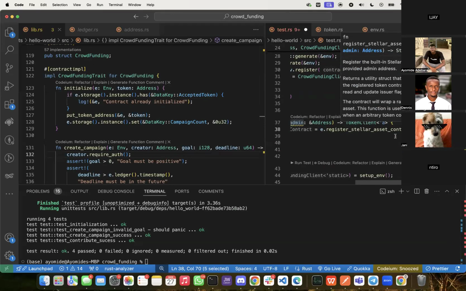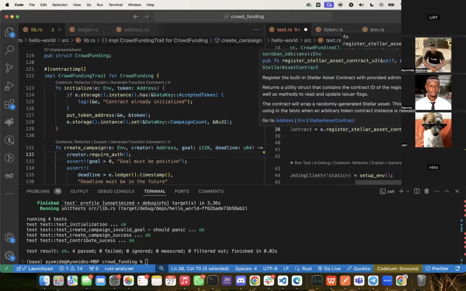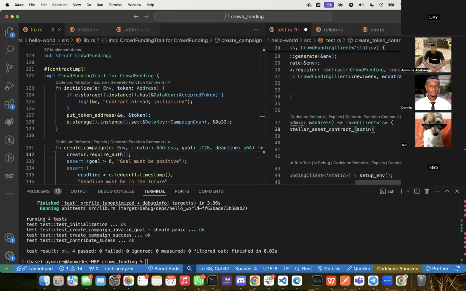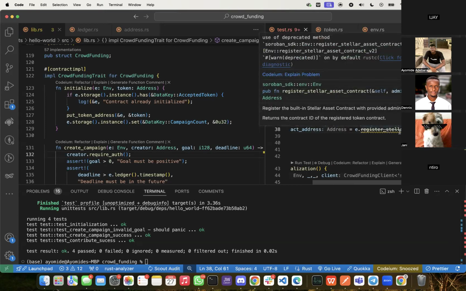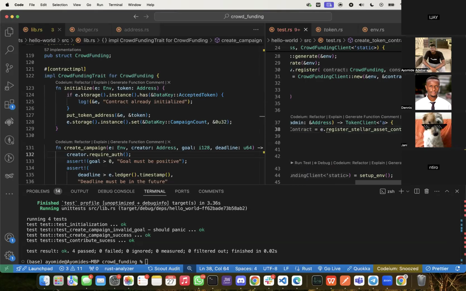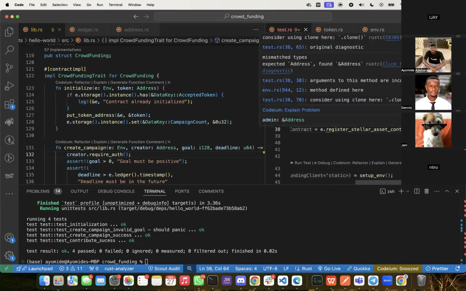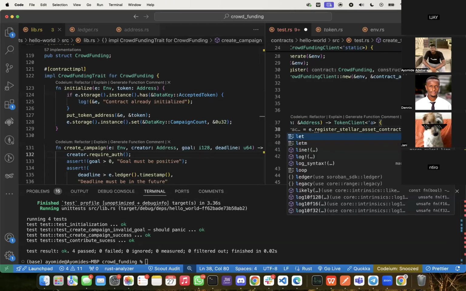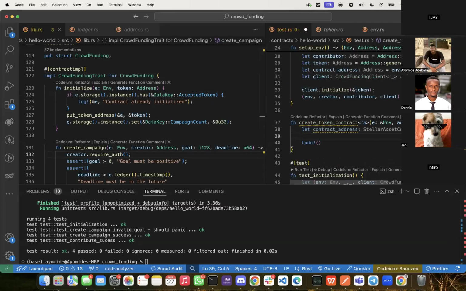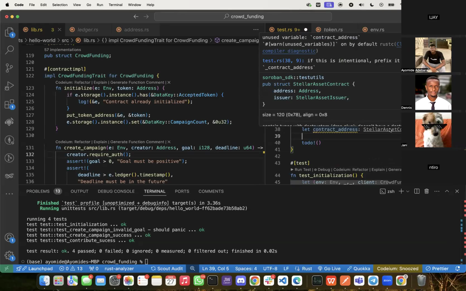Register stellar assets contract. Now it is V2. Before, it was usually register stellar assets contract. Now it has changed to V2. If I remove it and add stellar assets contract here, you'll see what is written: deprecated. So a whole lot of things changing. You just have to move up and catch up. Then we should have our admin. Let's clone that. admin.clone. And then we should have this. Okay, so that's this. Let's assume this is the stellar asset contract.